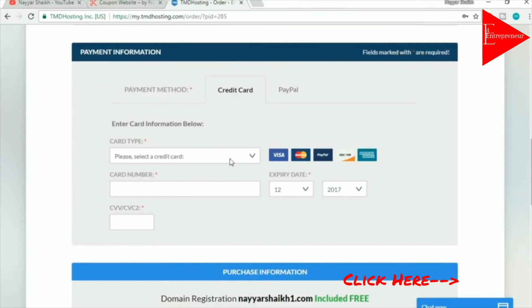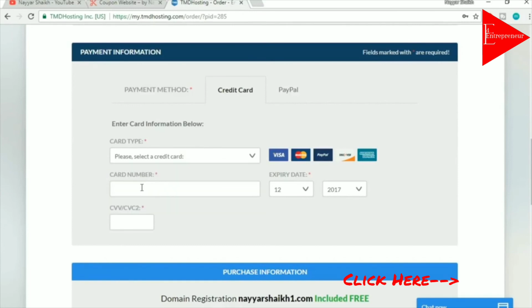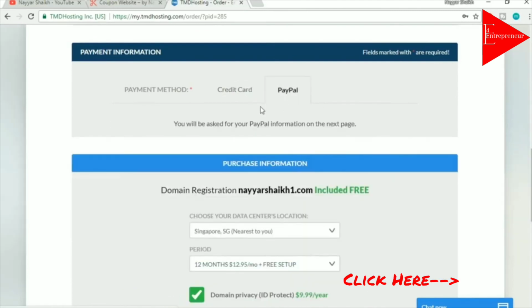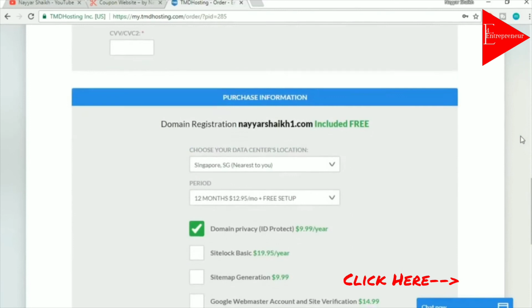If you want to make payment through credit card or debit card, you can select the type of card, MasterCard, Visa, whatever type of card you're using, card number, CVV number, expiry date, and you can pay through credit card or your debit card. Or if you want to make payment through PayPal, you can select PayPal, and you can just fill in all the information. You'll be asked for your PayPal information on the next page. So you can select whichever you find comfortable and easy for you.